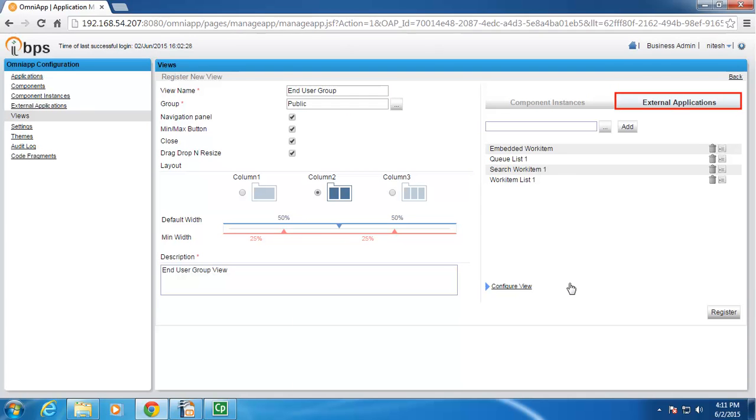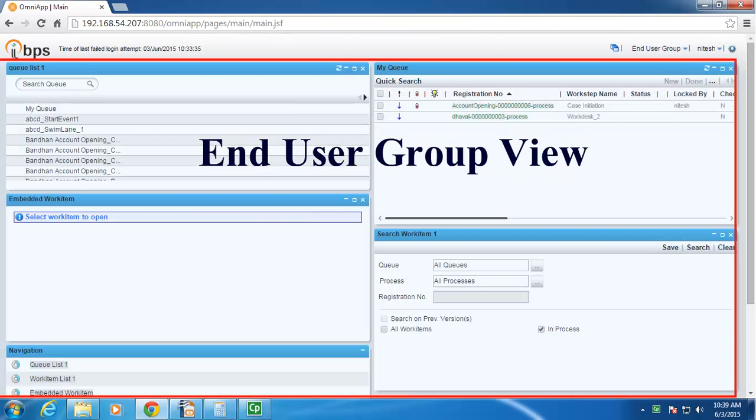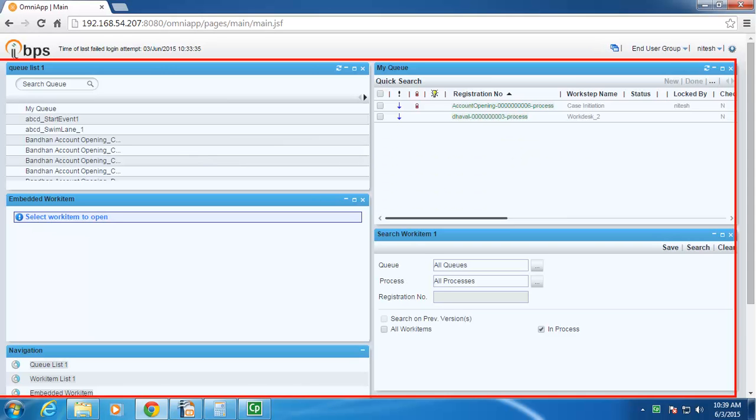Similarly, you can configure desired external applications to the view. Click the Register button to register a view. The desired end-user view is successfully registered. Required end-user group view configured successfully. Similarly, as described in this tutorial, you can configure your own required view in Omni application.